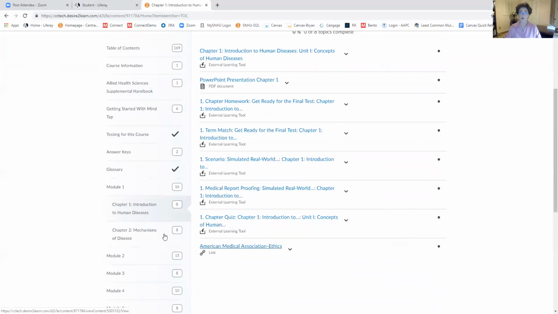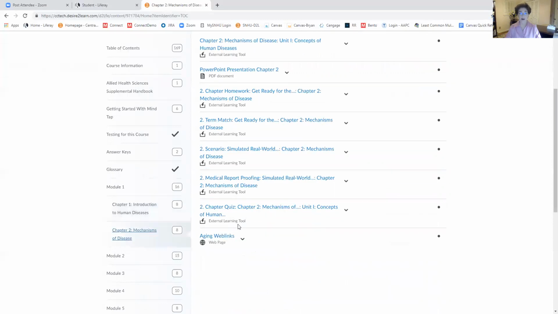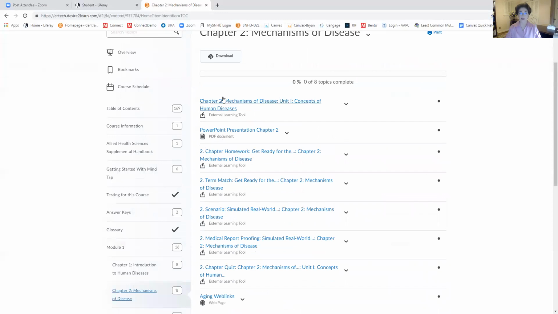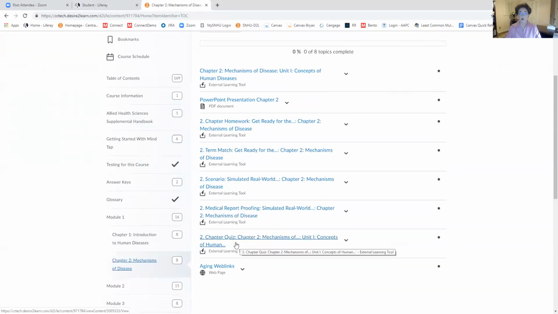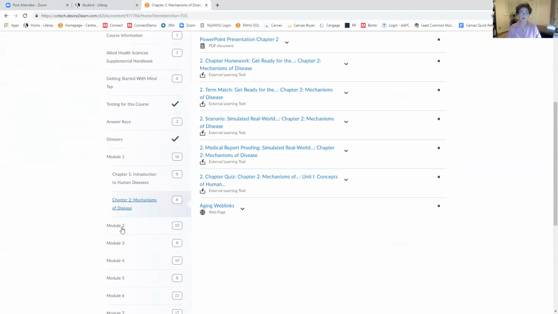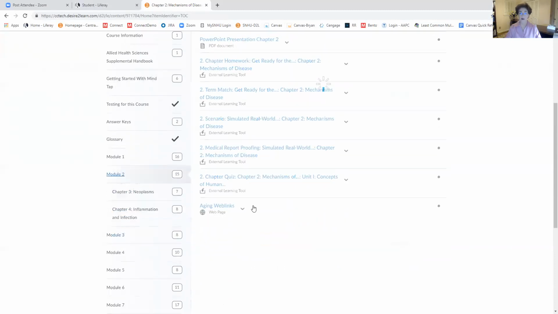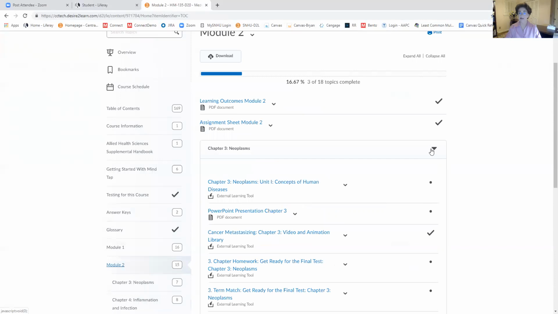When you complete chapter 1, it's time to head into chapter 2. And you'll do the same thing. Here is your ebook, your PowerPoint, your homework, term match, scenario, medical record proofing, and your quiz. Once you finish with module 1, go ahead and work into module 2. And it's exactly the same way.